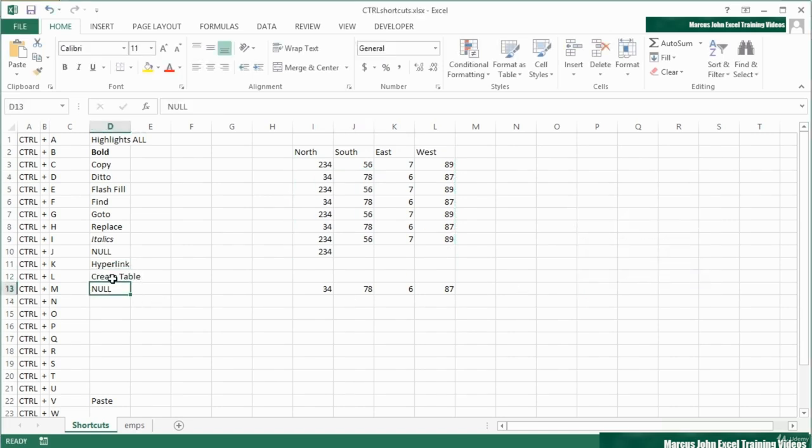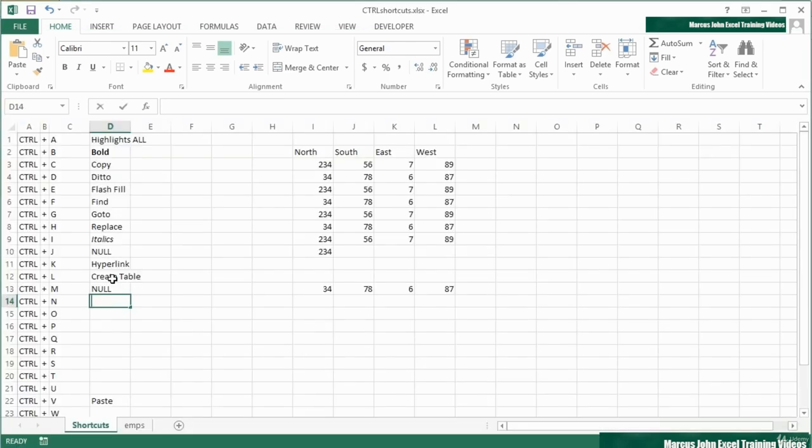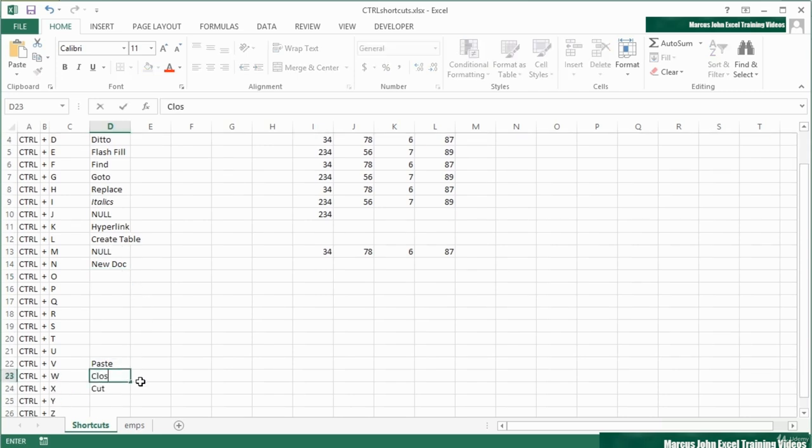M is unassigned. N, logically N for new document. Ctrl N creates a brand new document. And close that. New doc. What you will have noticed then is that closing of that document was very quick because I used a keyboard shortcut, which is Ctrl W. Close document, or close window for W if you want to use the letters to try and remind you what they do. Ctrl O for open.